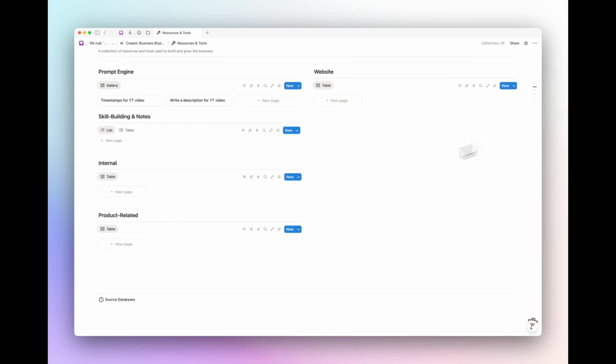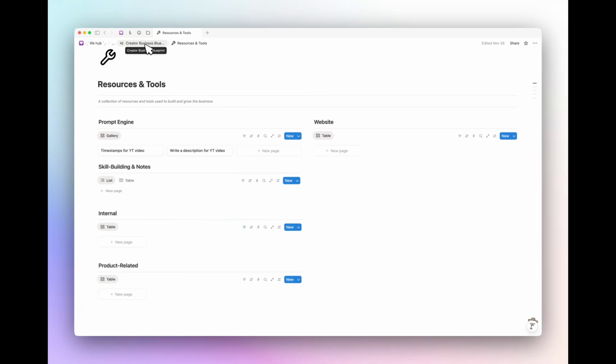And then I have one based on website. So in my business blueprint template for myself, I have things like CSS codes and examples and just a lot of educational materials. That way I'm always learning for the benefit of my own business. And so I have that spot for you here in your Creator Business Blueprint.